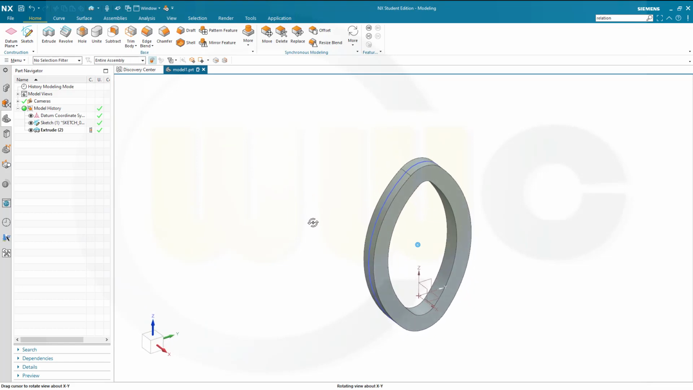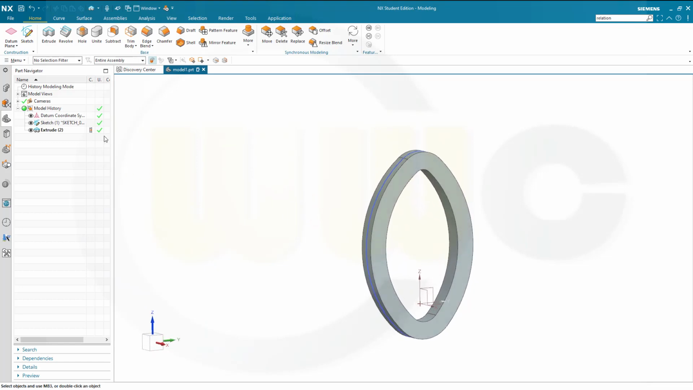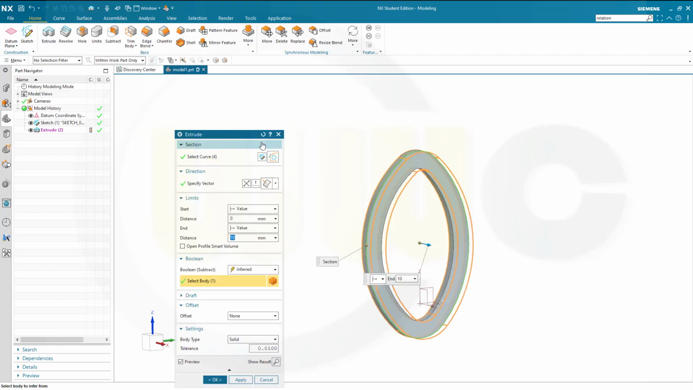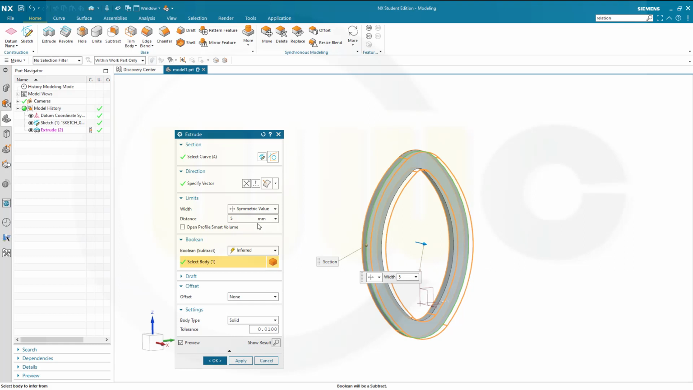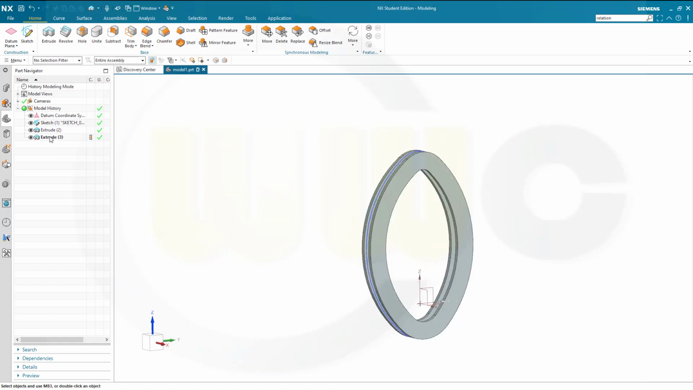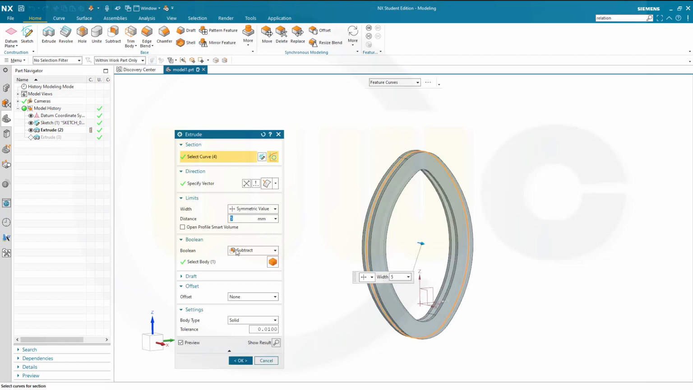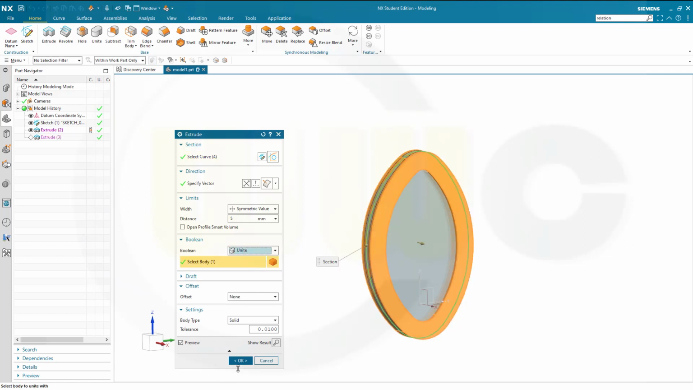Now I want to make, with the same sketch, another extrude. So go for extrude. Use that sketch here. Make it again symmetric. And go for 5 millimeters. And make sure it's, yeah, inferred, it should be added. Yeah, of course it switched to cut. Then third one, it's switched to subtract. Doesn't matter, change it to unite and confirm.